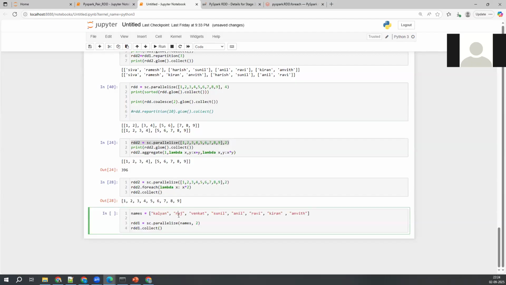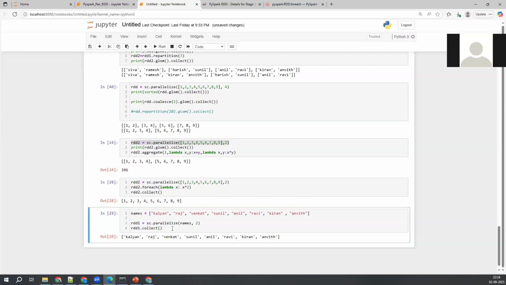Okay. So let's say Kalyan, Raj, Venkat, Sunil, Anil, Ravi, Kiran, something like that, I'm just trying to take it. So what is it generating as output here? It is dividing that into two partitions, and it is displaying the output correctly as is, right?